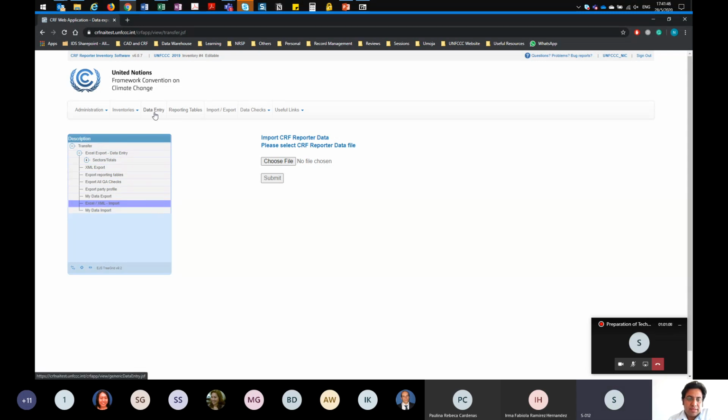So that is about the data entry. I covered reporting tables and then the import export, where you can either export or import the reporting tables. And then you have the data checks for key categories and completeness. And then I covered the links. So I think with this, I covered the basic functionalities of the CRF reporter. And now I think we'll open the floor for the questions that you may have.